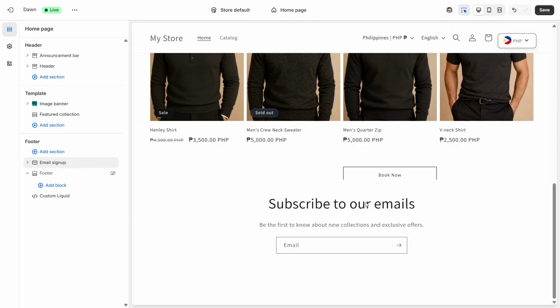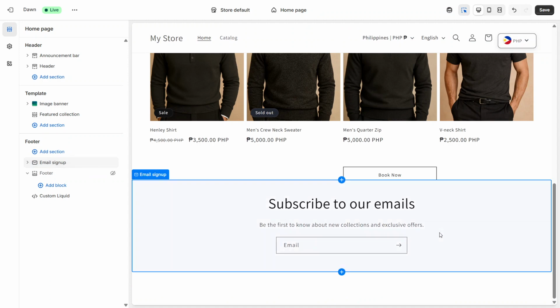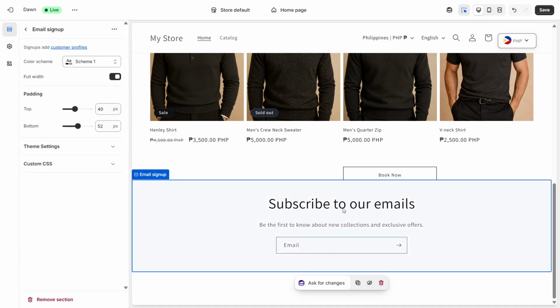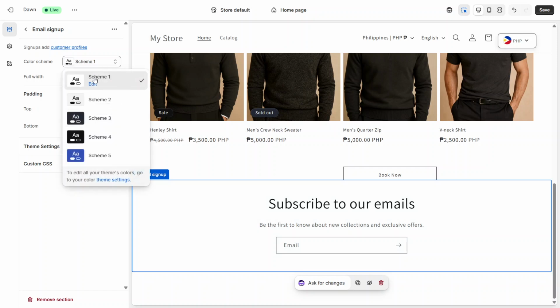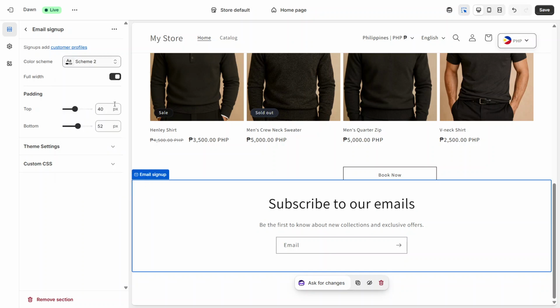Once the Email Signup section has been added to your footer, click on it to open its specific settings. Here, you can customize how it looks and feels so that it matches your brand. You'll typically see options for the color scheme, which controls the background and text colors, as well as controls for top and bottom padding. Adjusting the padding will add more or less space around the newsletter block, helping it breathe visually. You may also see options for scroll effects or a field to add custom CSS if you're comfortable with more advanced styling.